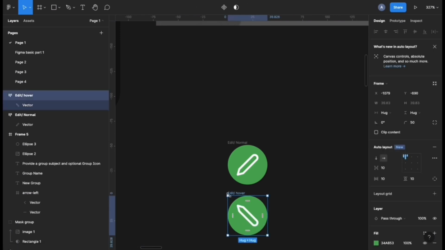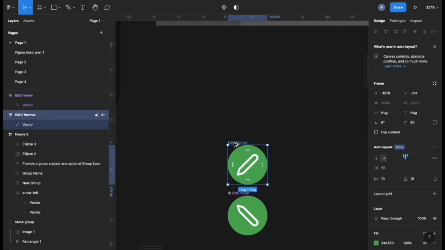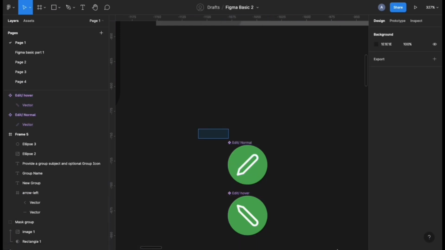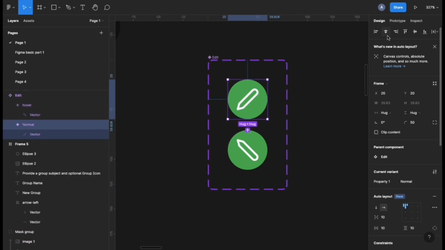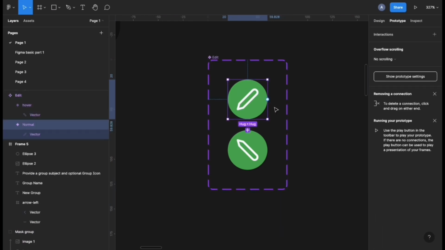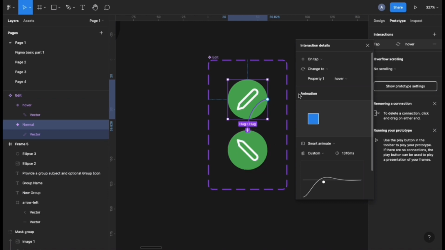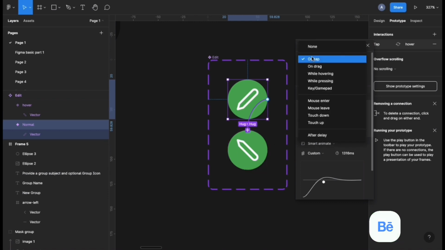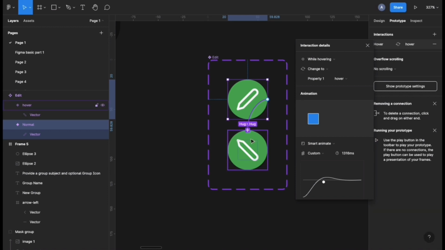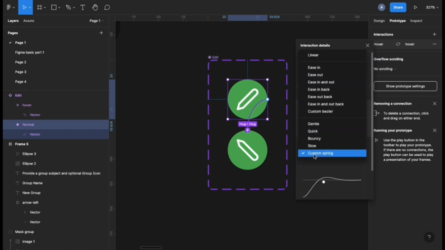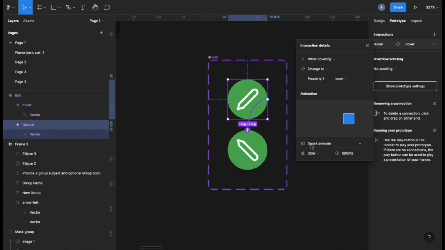And we'll say that we'll create a component, and we'll make that component a variant. And then within our prototype, we'll select this to this. Not on tap, but while hovering, right? We want it to change to that, but we want to smart animate it, right? And we'll just say linear, right? Or slow, let's say, for example.